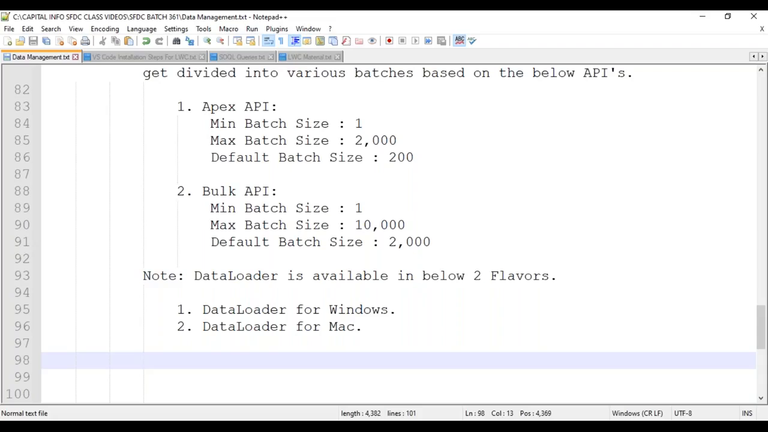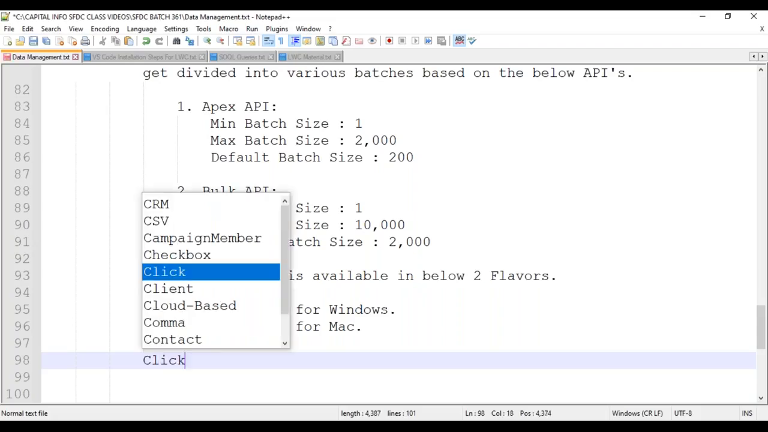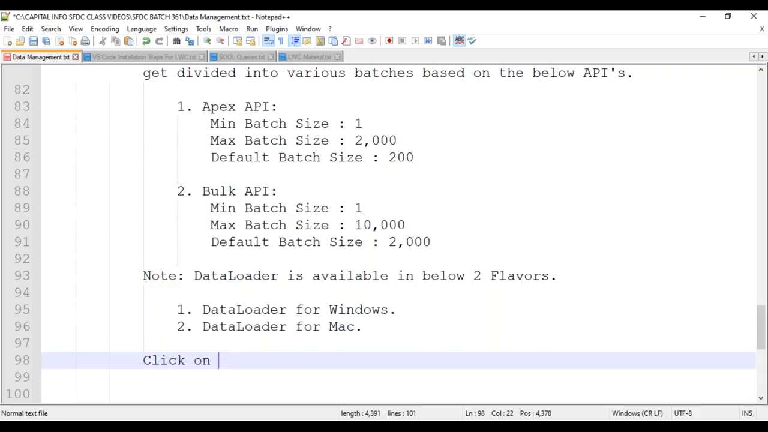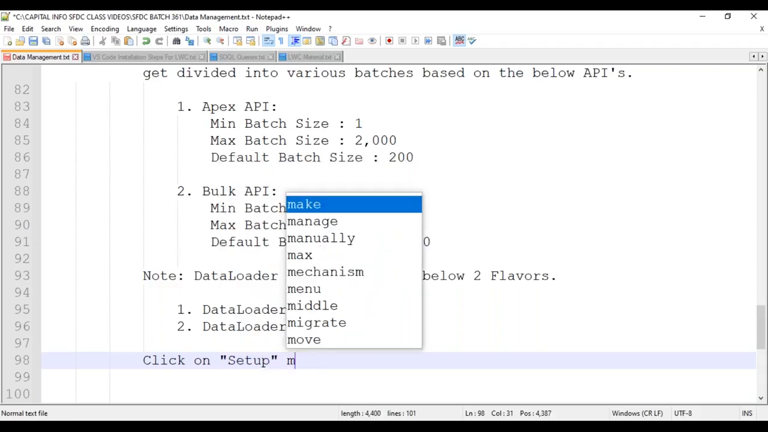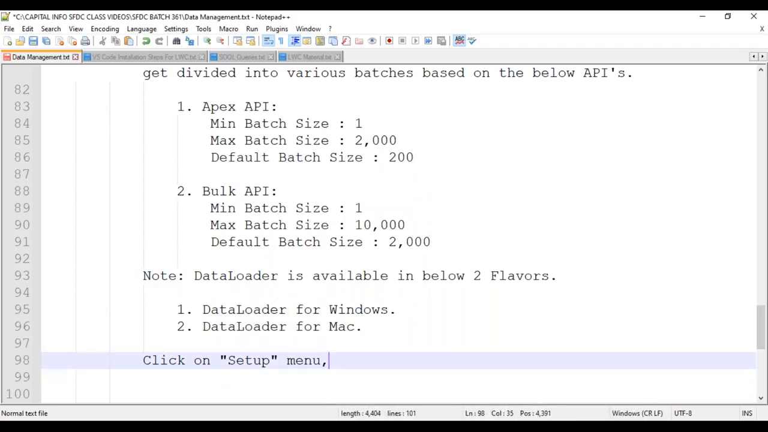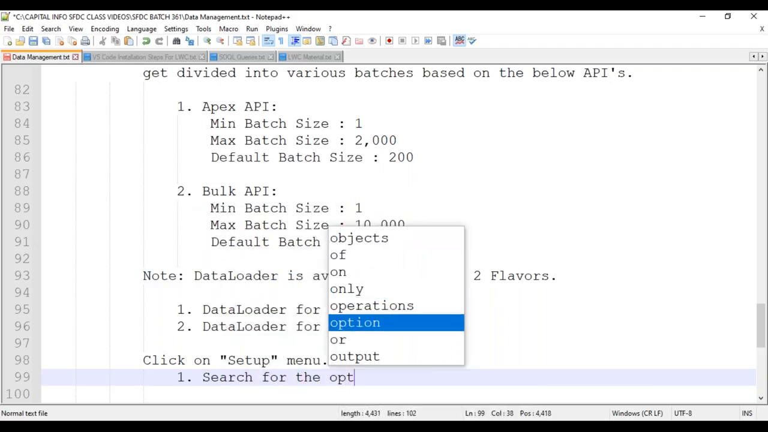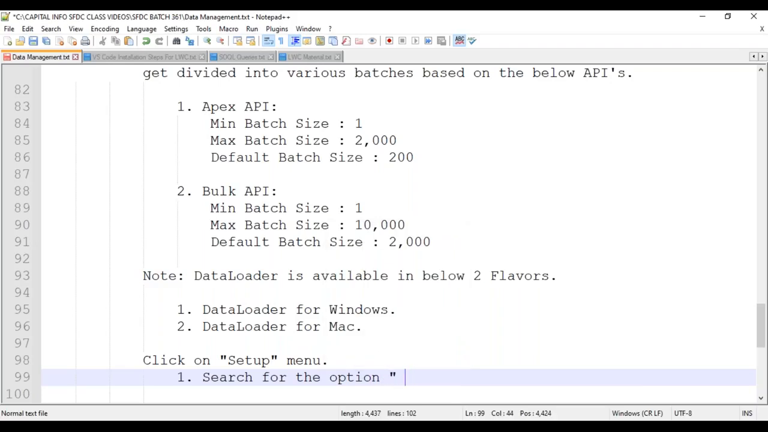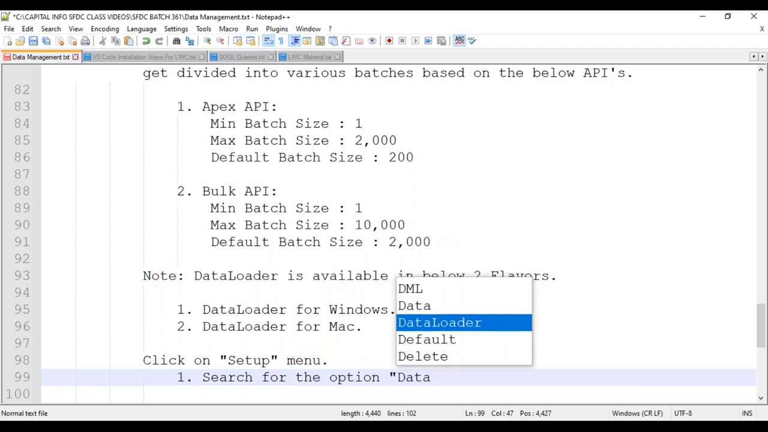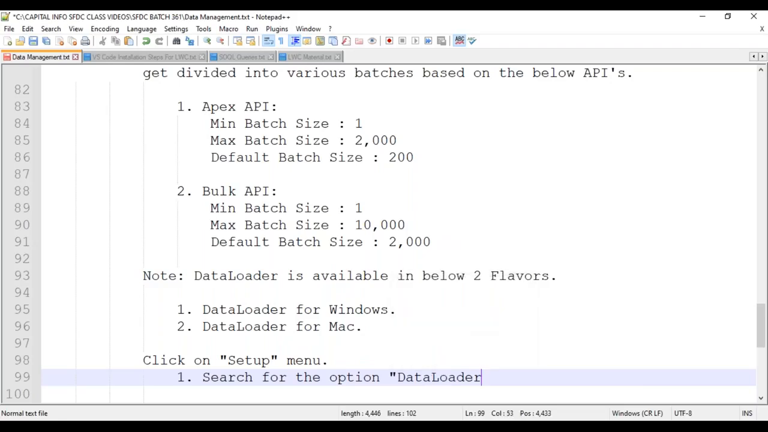So where exactly is the data loader tool available? Now let me show you. Click on the Setup menu. Search for the option data loader.